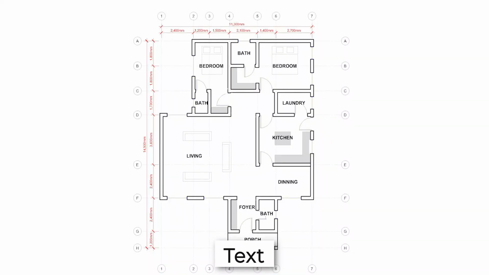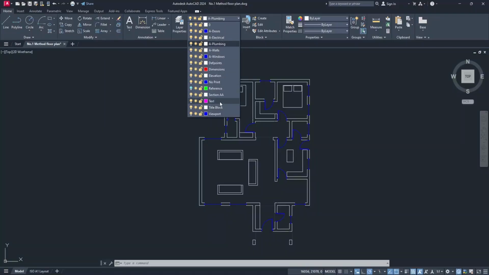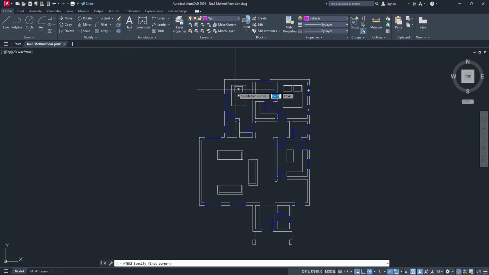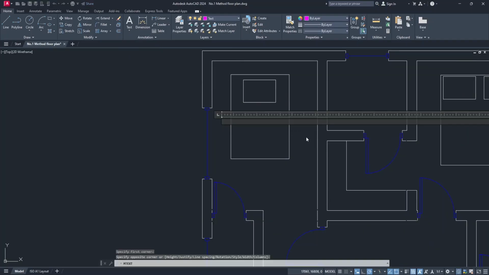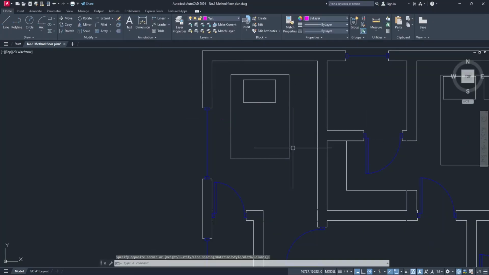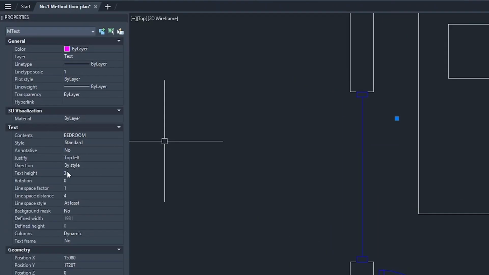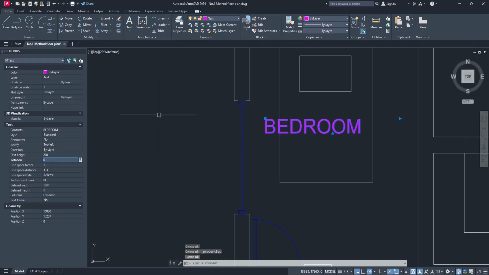I'm really excited for the text. Here it is. First, make the text the current layer. Click the text drop down and select multi-line text. Make a box and name it bedroom. It will come out tiny, so select it. Right click and properties. Change the text height to 200 and close the palette.